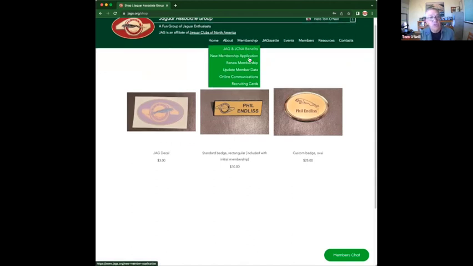The new membership application, renew. Update member data is where you can go if you, say, bought another JAG and need to make note of that for the club, or your address or phone or email has changed. Go ahead and use this form. It notifies Phil for the directory, and it notifies me to make sure that information flows into your website profile. So this is the best place to update that data.